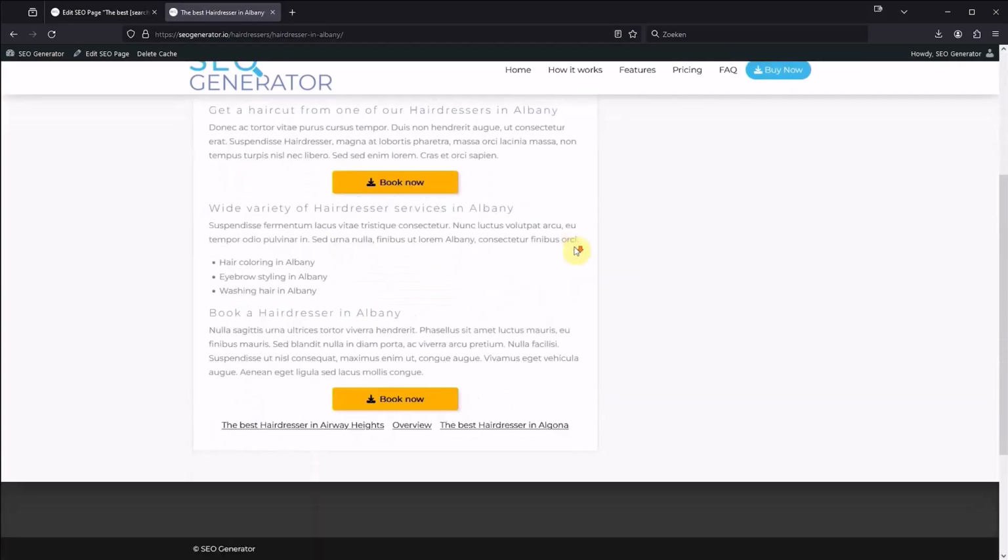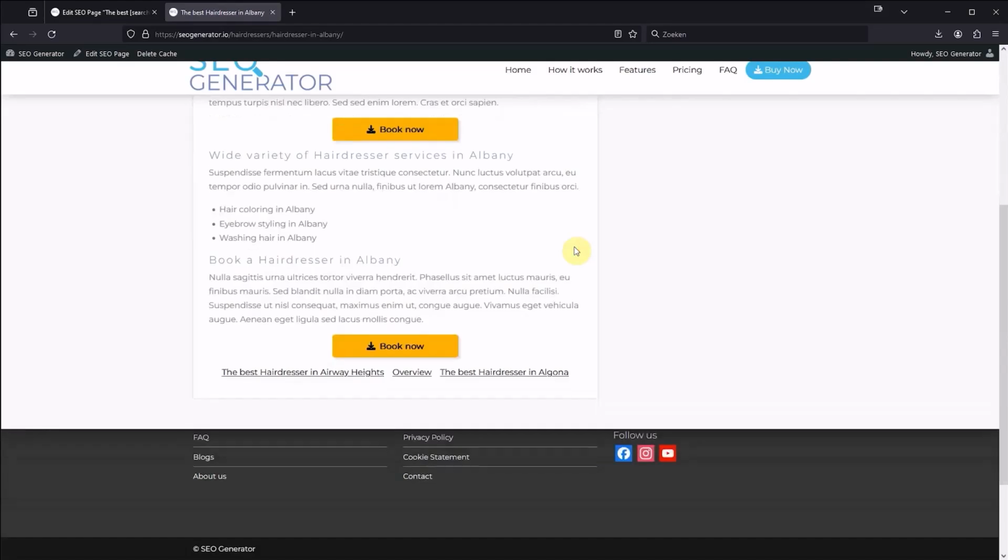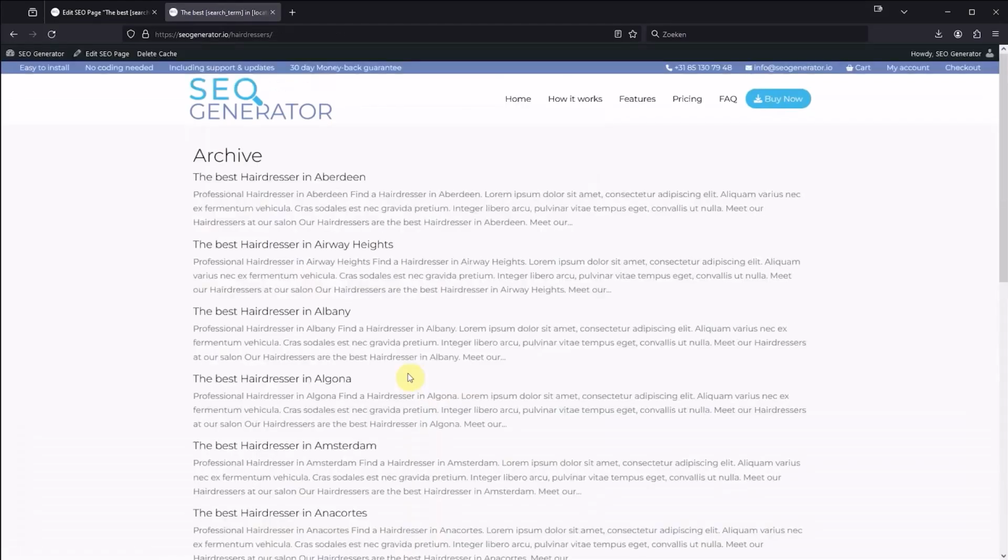Let's scroll back down to the links we found before at the bottom of the text. The SEO Generator adds these to improve the internal link profile of the generated pages. To further improve the internal link profile, we have created an overview page. Let's take a look at the overview page now.